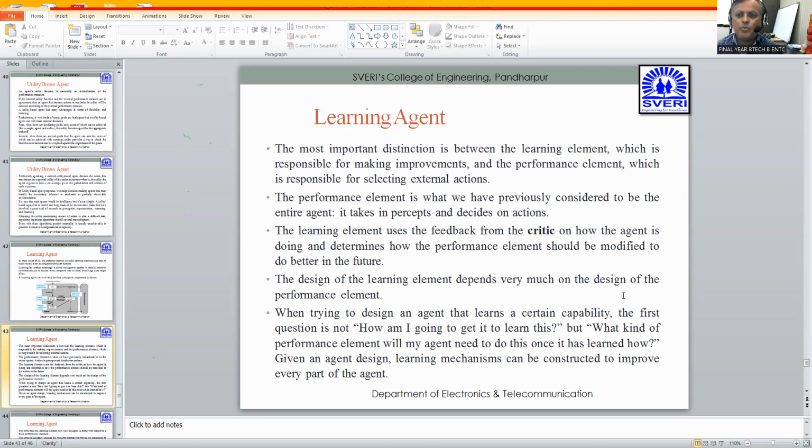If we keep on improving, then what will happen? The performance element will be responsible for selecting that action to be taken. While learning, it will keep on improving, and this improvement will be given to the performance element, which will be responsible for the external action. The performance element is what we have previously considered to be an entire agent. It takes in percepts and decides on actions.